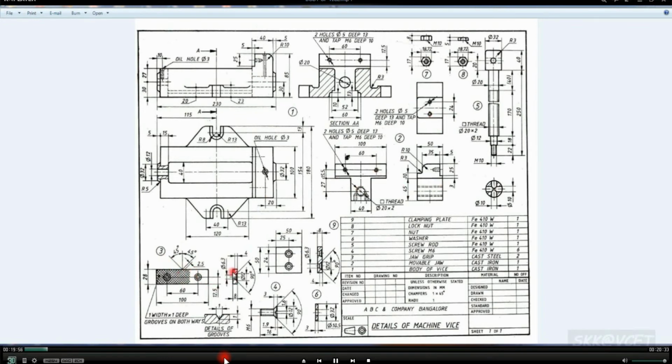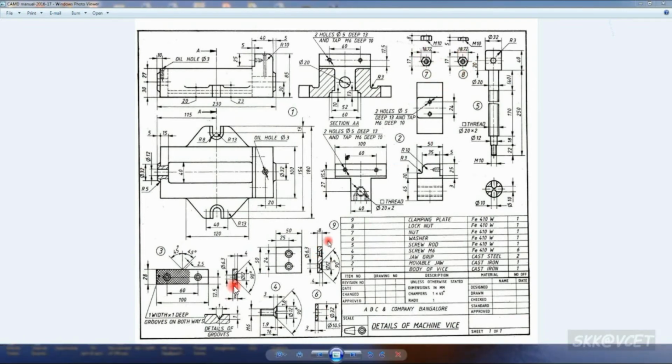The third part is the jaw grip, the fourth one is the screw rod, top view, the sixth one is the washer, the seventh and eighth are washer and nut, and the ninth one is the clamping plate.